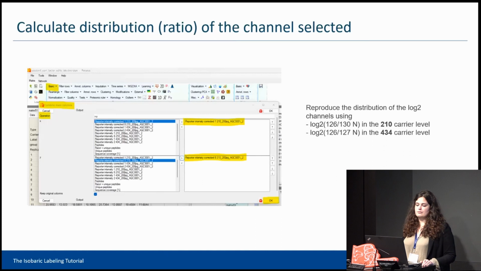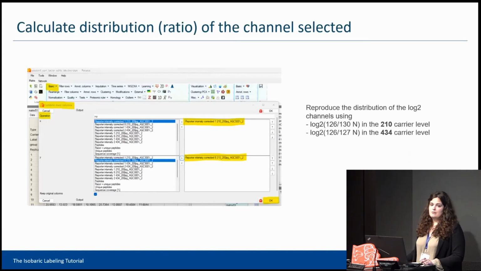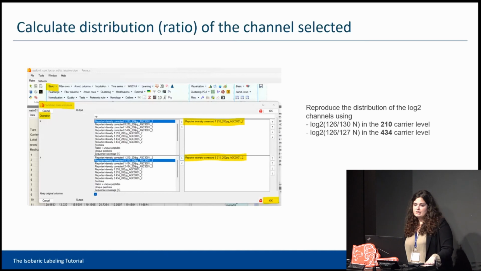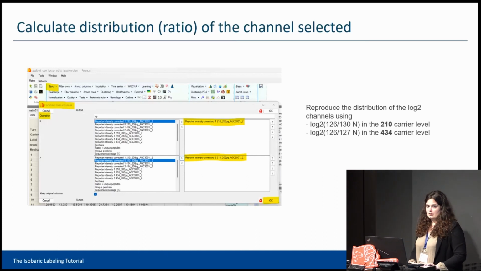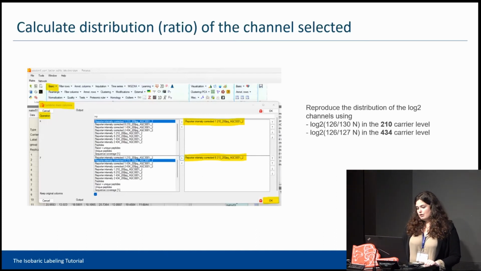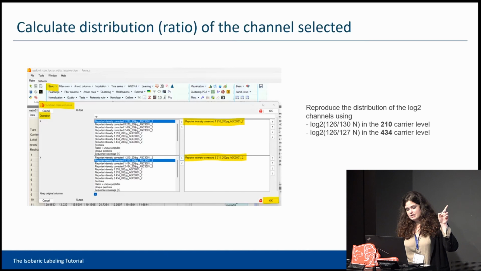We have to do this one for these two specific carrier levels that we already filtered, fine, and for these specific channels. However, we have to do this one for the raw one, so for the reporter intensity, and after we're done with the reporter intensity, the same procedure also for the reporter intensity corrected, because we want to compare this one.